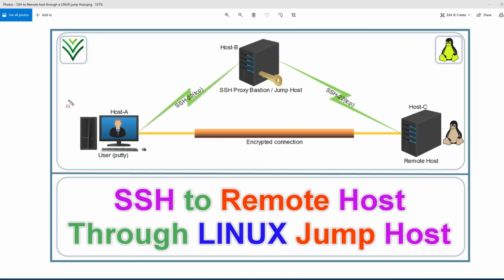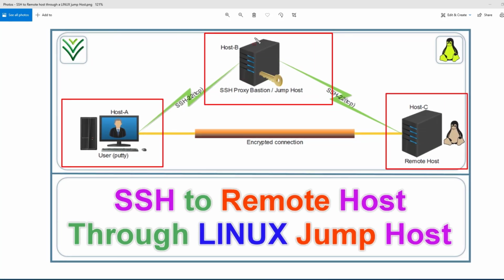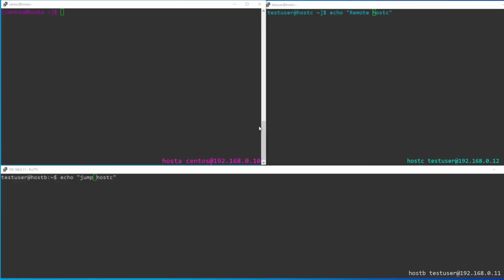Today we are going to learn how to make SSH connectivity to the remote host via a Linux jump host or Bastion host. Let me start the technical discussion.